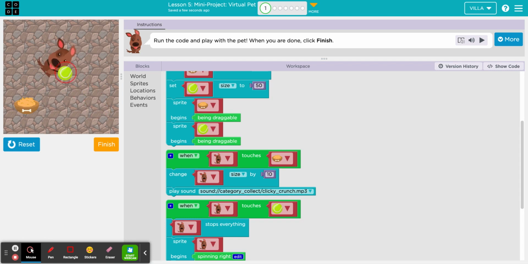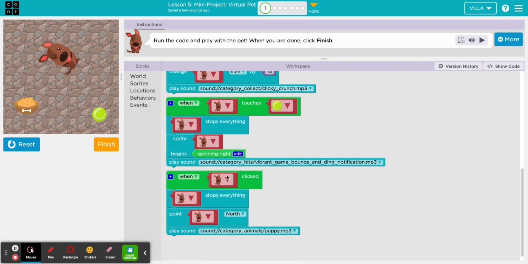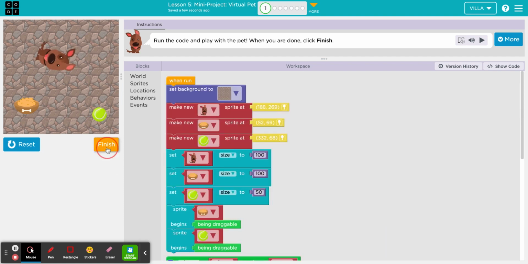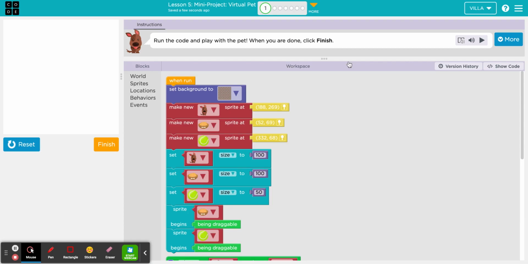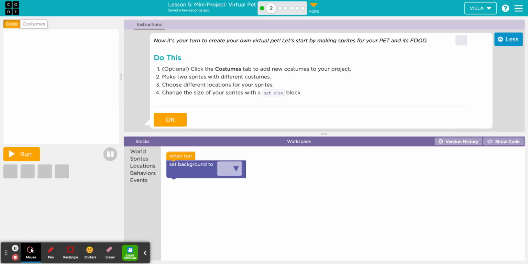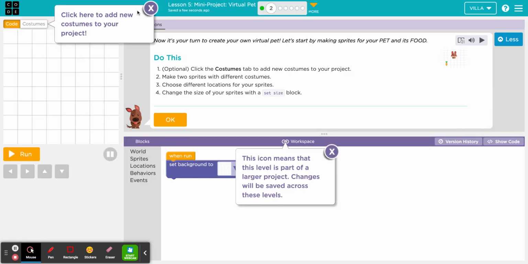And all of that is based on this behavior being draggable, and then the behavior we told it that when they touch, such and such things should happen. When you are satisfied and you've checked everything out, go ahead and click finish. It will turn that bubble green and move us on to puzzle number 2. Go ahead and close this.